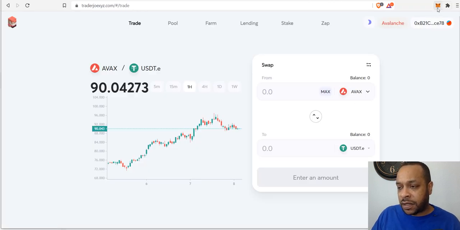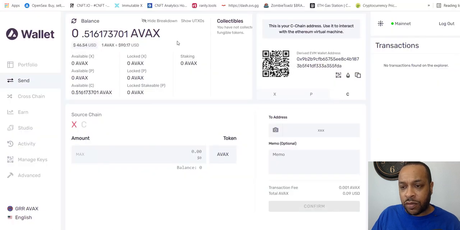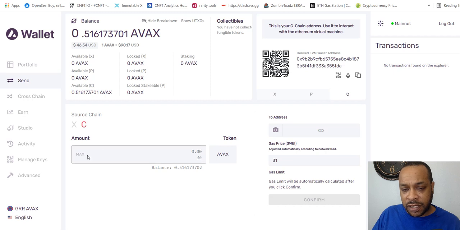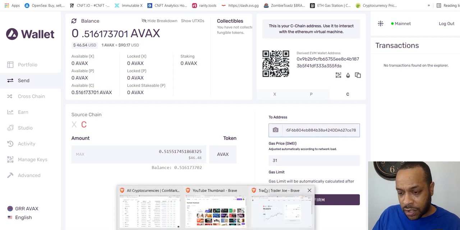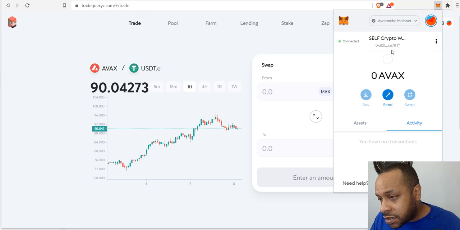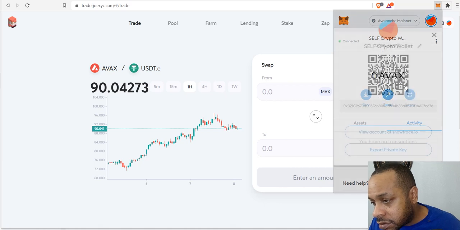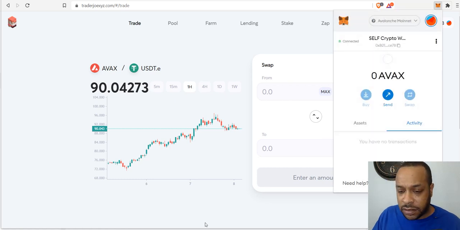Okay. First off, we got to copy the clipboard and then go here to our wallet, and we're going to send from the C chain, and it's going to be AVAX token. It'll show us the balance. We're going to send the max to, let's double check if that's the right wallet address. B21. Just double check stuff like this. B21C, CE78. All right.